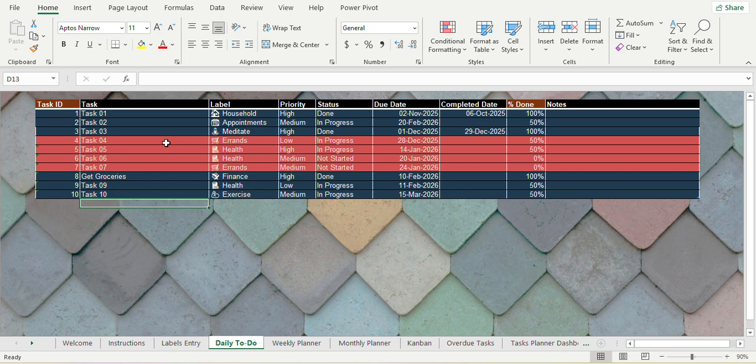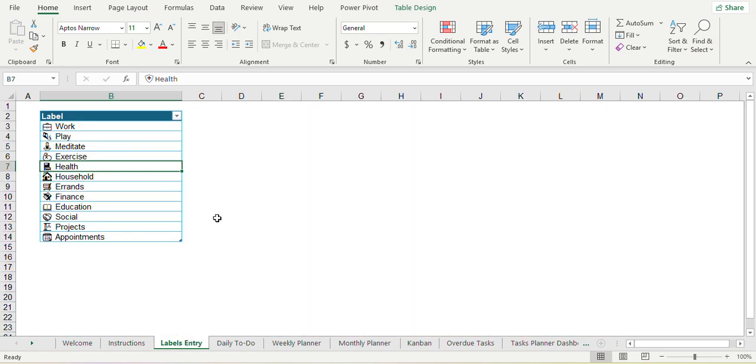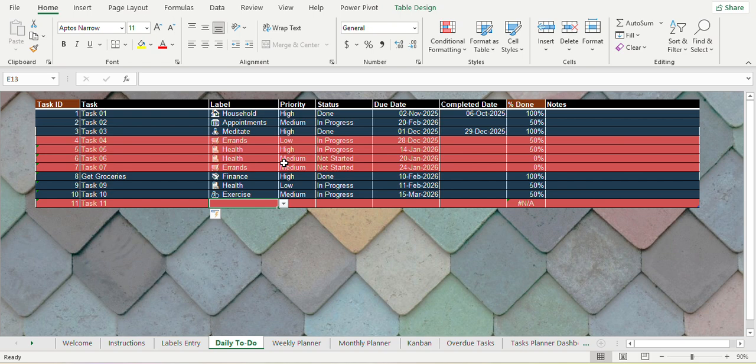I can show you by adding one task. If I write task 11, it will add the ID here. Here you will select the label from the drop down. This is the exact label that you created in this sheet, and this will come from this so that you can select your labels here. Let's say this is health, and then you're supposed to select a priority. Let's say it's a medium priority, and then the status. Let's say you haven't started it, and then the due date.